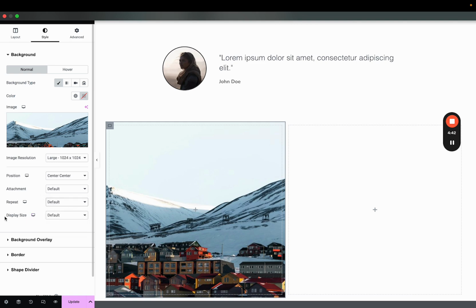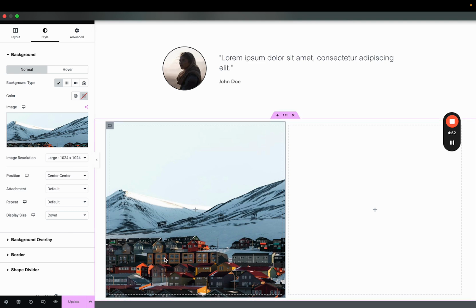But this display size unlocks probably the best options for using a background image. And if I go under default, you can see I got a couple. I have cover, which is my favorite. That's going to resize the image. So it'll never repeat. It'll resize the image so you see the most amount of that image based on the size of the box that's containing it.